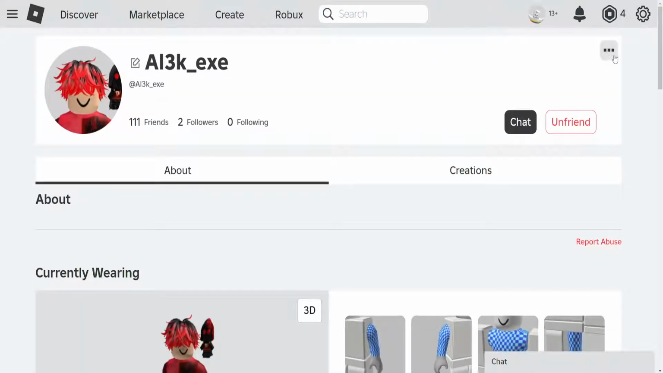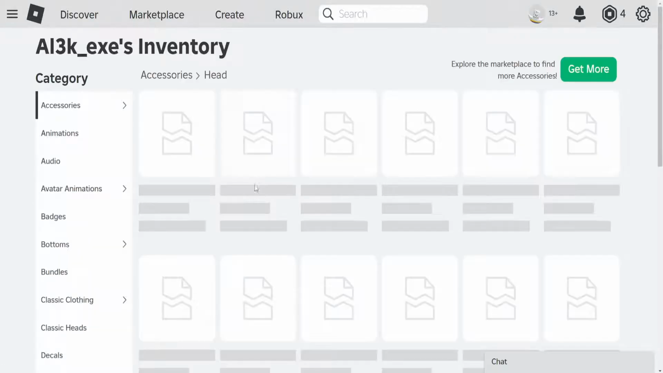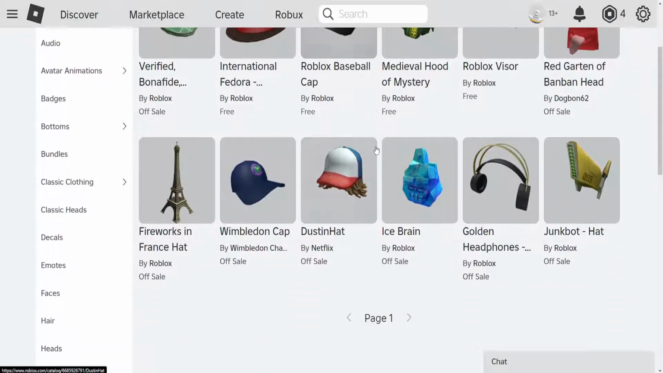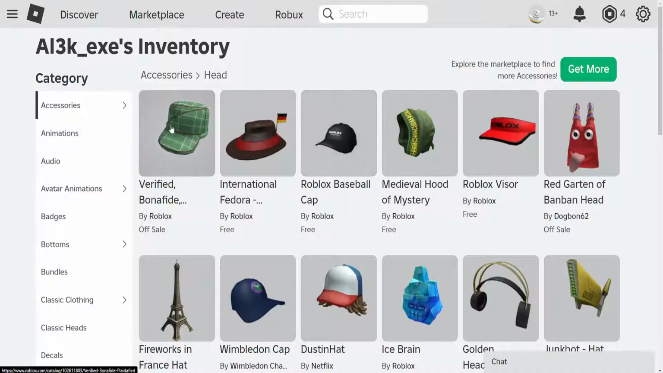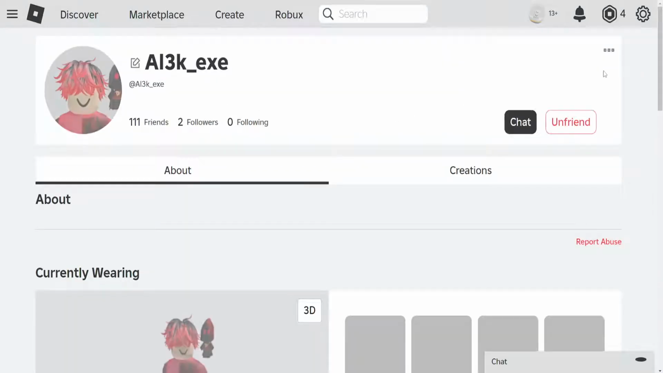Now, if we just click on the three dots here next to their profile and we click on inventory, we will be able to see all of their items if they're not made private. However, if they are private, what we're going to do instead is go back.